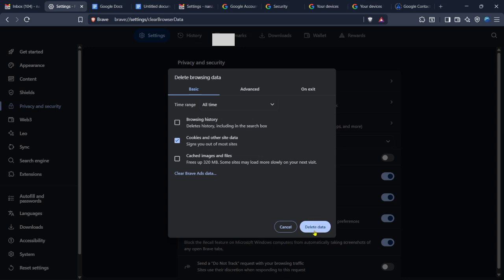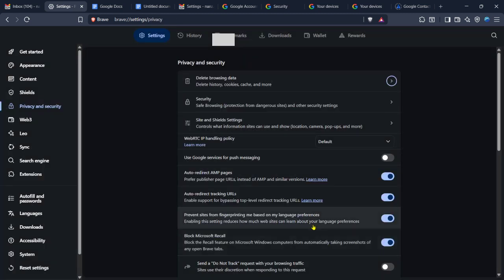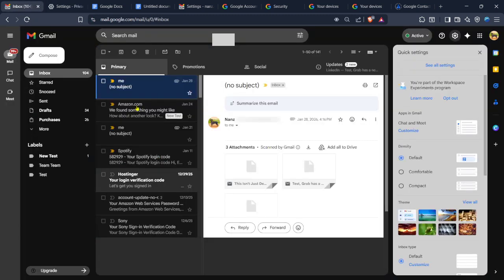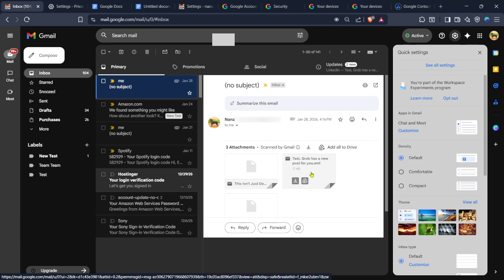Your browser may ask you to confirm. Keep in mind, deleting cookies will sign you out of most websites, so you may need to log back into Gmail afterward. That's expected, and it's part of giving Gmail a clean slate. Now return to your Gmail tab. If you already had it open, refresh the page to load Gmail with your fresh site data, sign back in if prompted, then open an email with an attachment and click the preview icon.